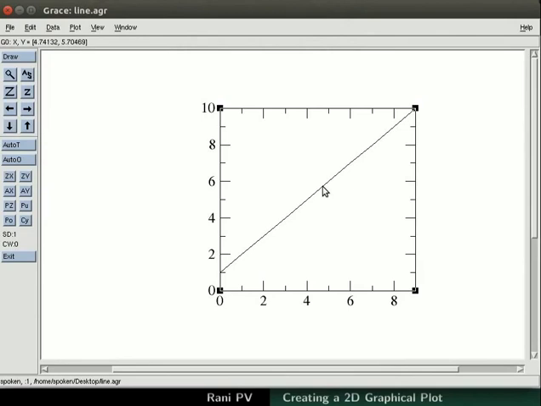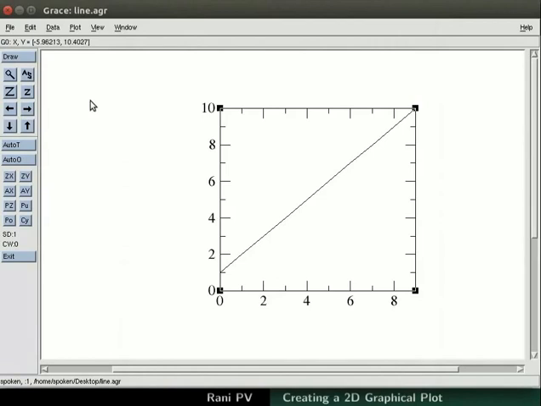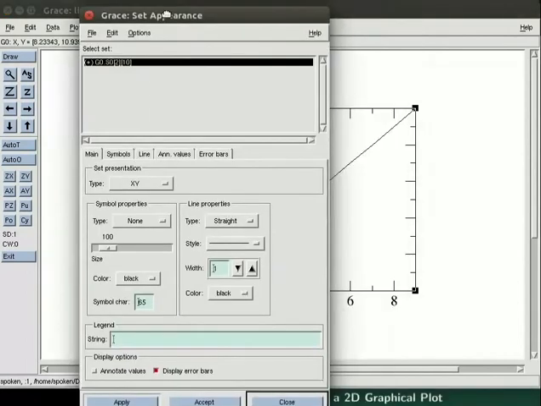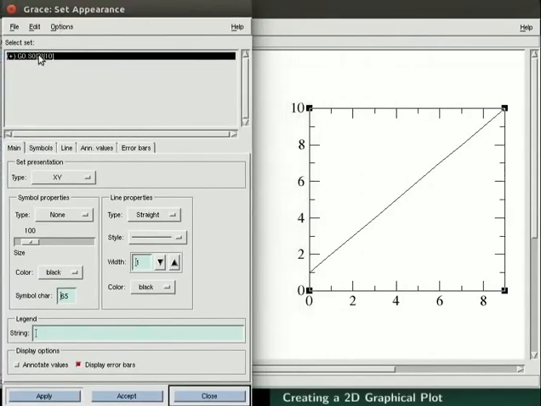Place the cursor on the line and double-click to open Grace Set Appearance window. I will close this dialog box by clicking on the Close button. This option can also be opened using the menu bar. Next, open the Set Appearance window. Go to Plot menu and select Set Appearance. I will drag the Set Appearance window for better view. Since only a single dataset is loaded, it is highlighted in the Select Set text box.